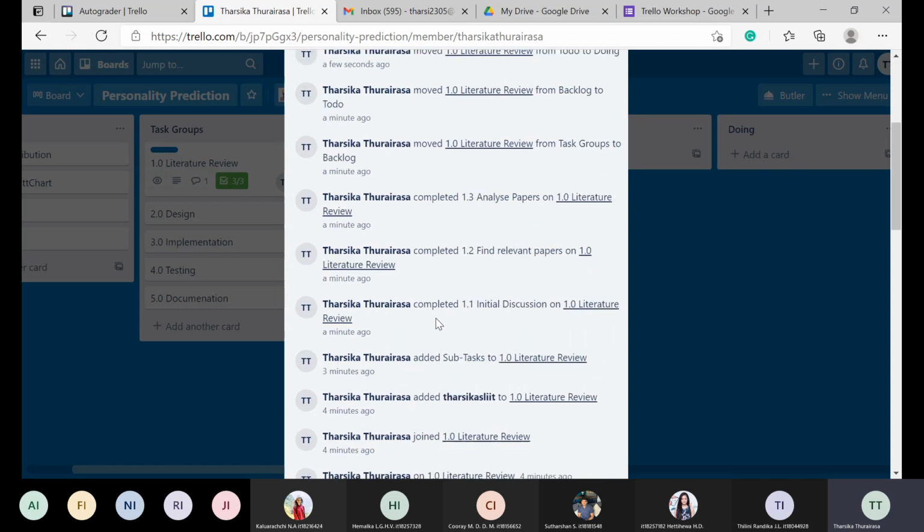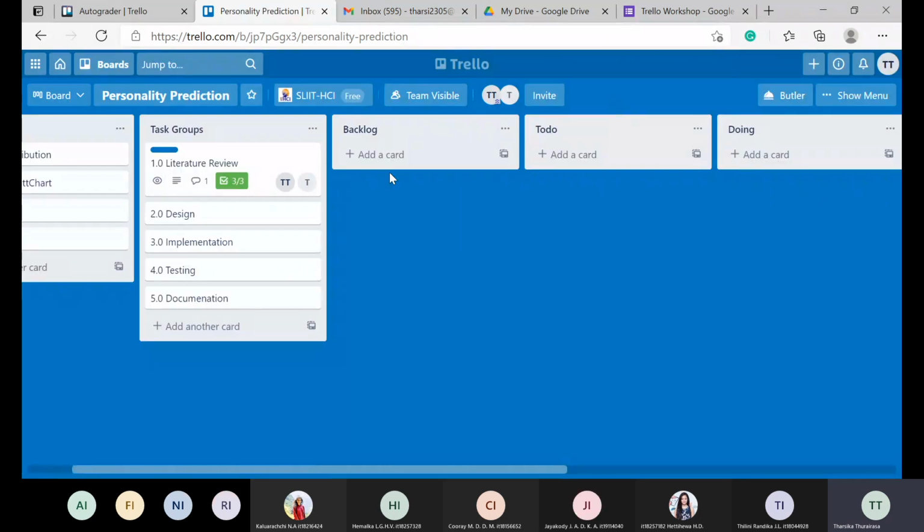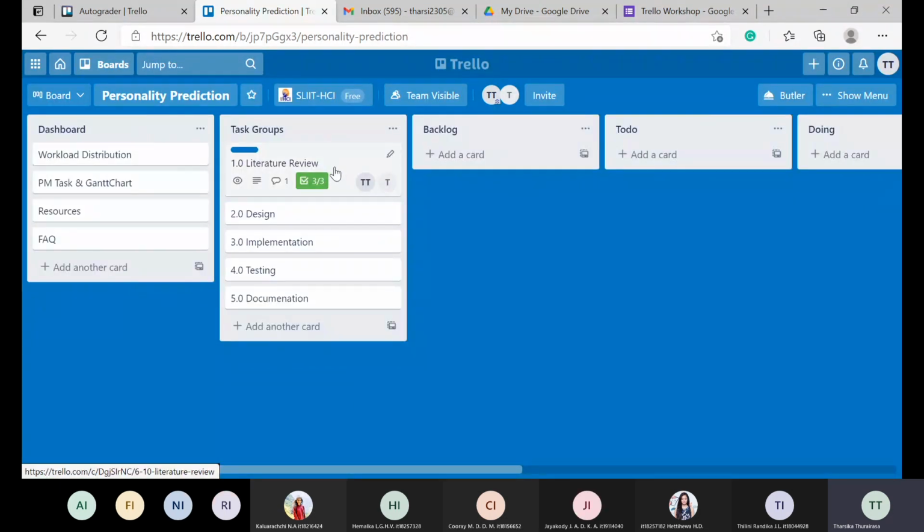So you can see this person moved this 1.0 literature review from to do to doing. So the activities I have done can be notified from here. Okay. So more than that, what you can do here.